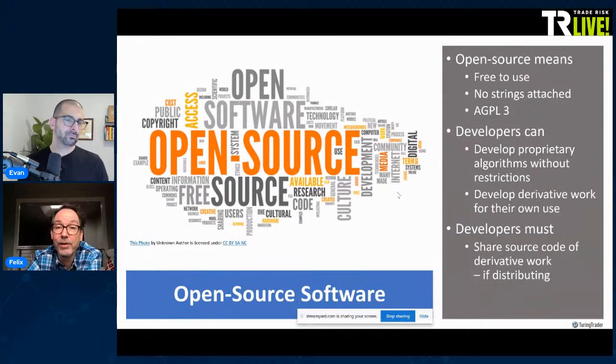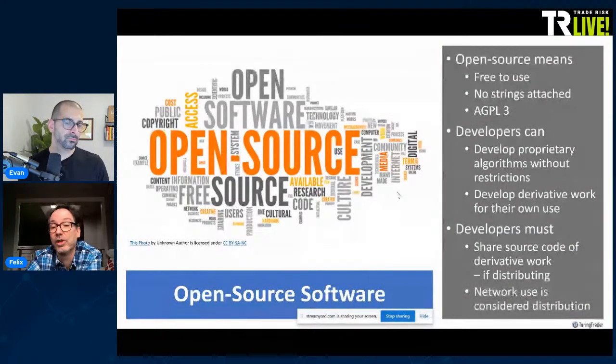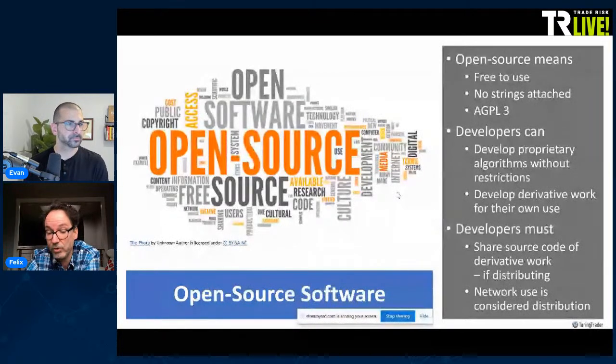And what's different between AGPL and GPL is network use is considered distribution. So if you think, hey, it's a great idea to create a cloud-based version of TuringTrader, well, you can do that. And you can even create a business out of that, but you will have to share the source code for that.